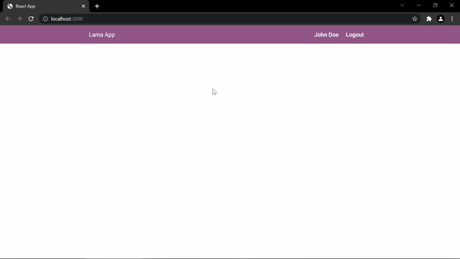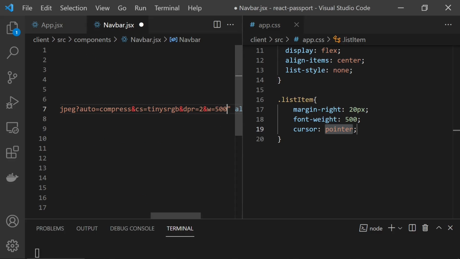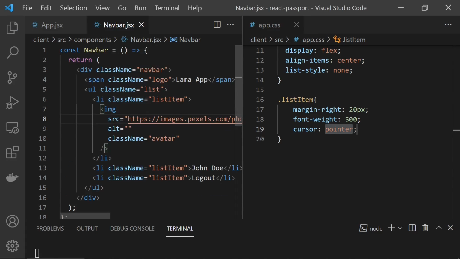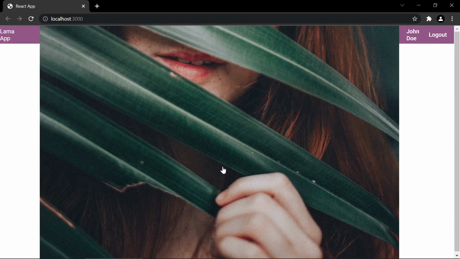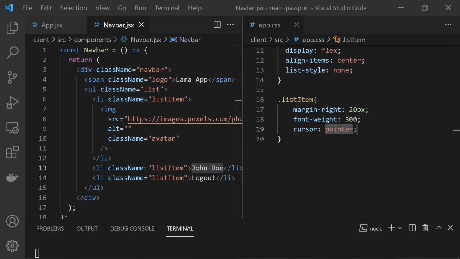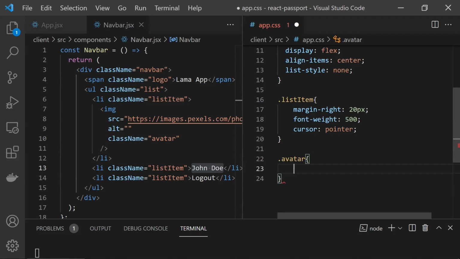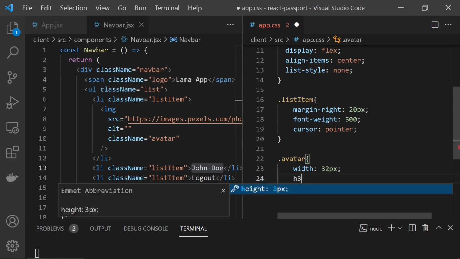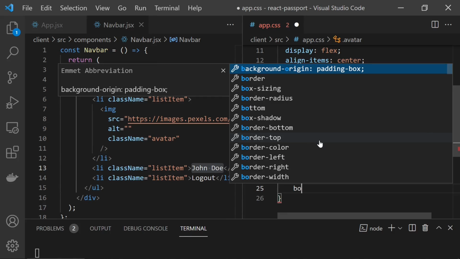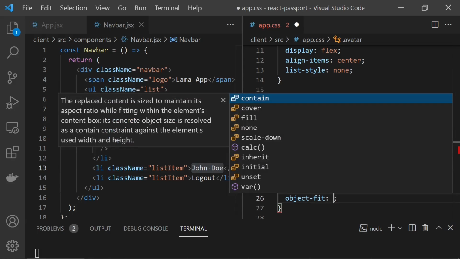So okay, let's give an image for the avatar. For the source, I'm gonna paste my image here like that. It's not important because we are gonna take this image and this name from our social media accounts. But for now, we are gonna use this. As you can see, it's really big. So I will say avatar, width 32, height 32, and I wanna make this a circle like that. And let's say object-fit cover.